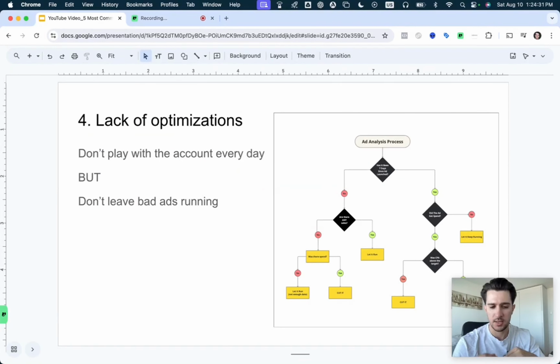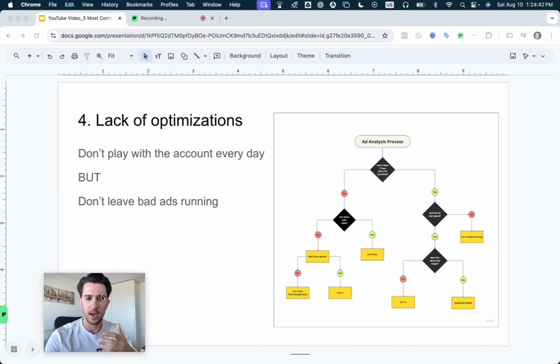Another important thing is the lack of optimizations. I think a lot of times brands take it a little too literally when they hear don't play around in the ad account too much, as it negatively impacts the performance of the account. But at the same time, you do want to have optimizations taking place on a weekly basis. This means cutting underperforming ads, increasing budgets, launching new tests. All of these things need to be happening on a weekly basis, but you want to follow a very structured process.